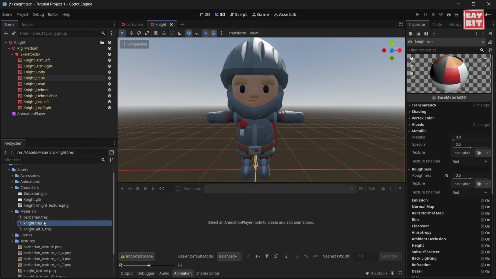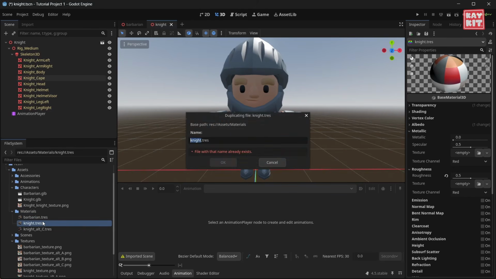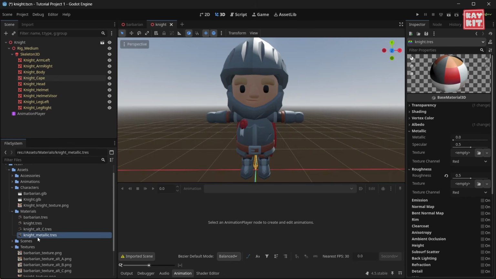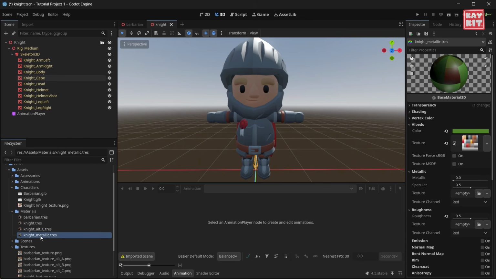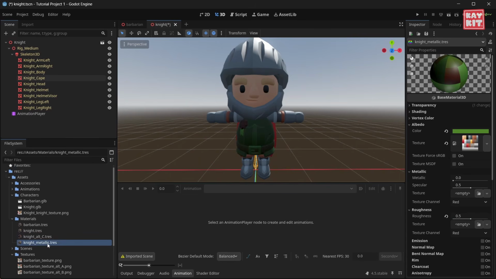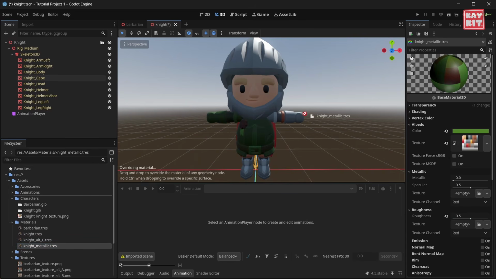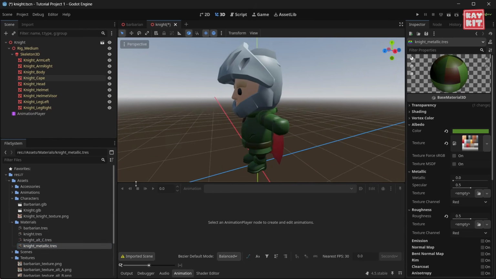To fix this, we're going to make a duplicate of the material and we're going to call this Knight Metallic. Then, just for the moment, we're going to change the color of the metallic texture to something obvious like green. So now when we drag our metallic texture onto our metallic parts, we can immediately see which parts got affected.